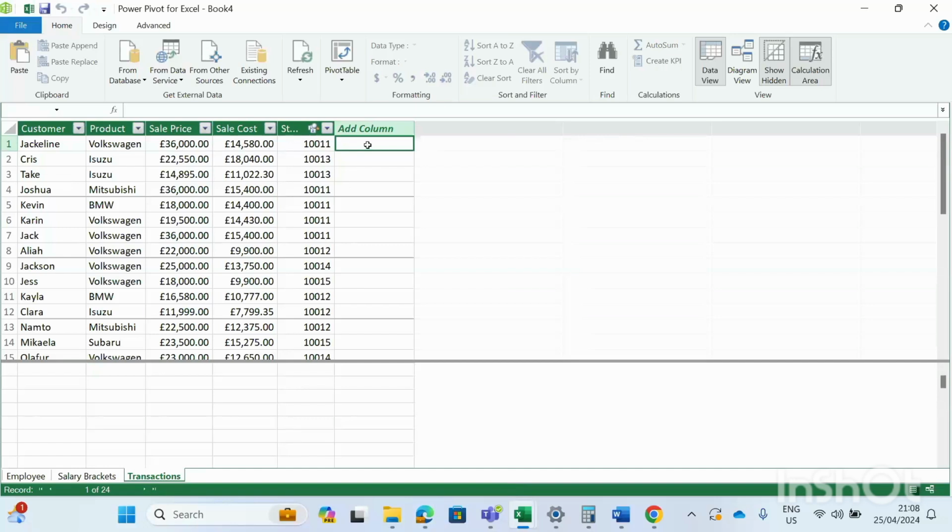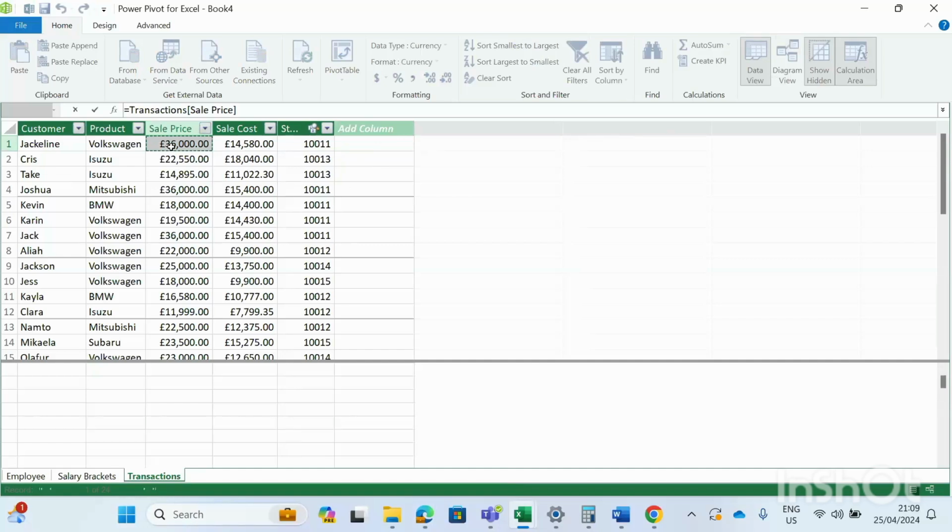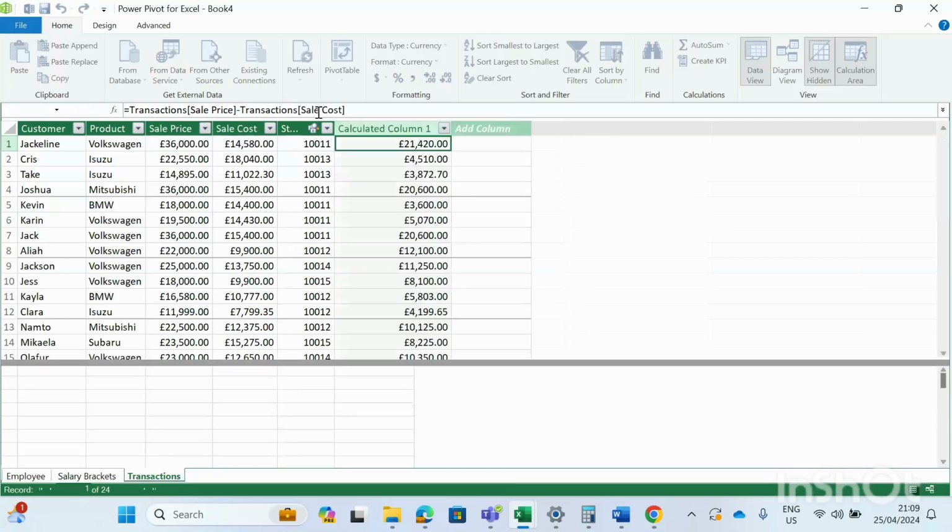So I'm going to say here equals. Of course, you won't see it typing here, but if you check from your formula bar, you can see it there. So equals, I'm going to click on my sales price here. Of course, the first one, sales price. Then I type minus sales cost. I click on the sales cost: equals sales price minus sales cost. Then once I'm done, I'll be able to hit enter.